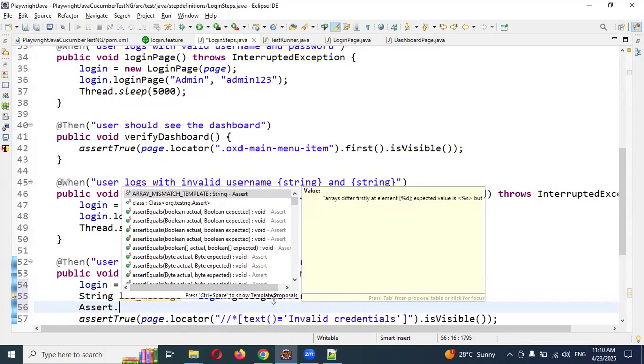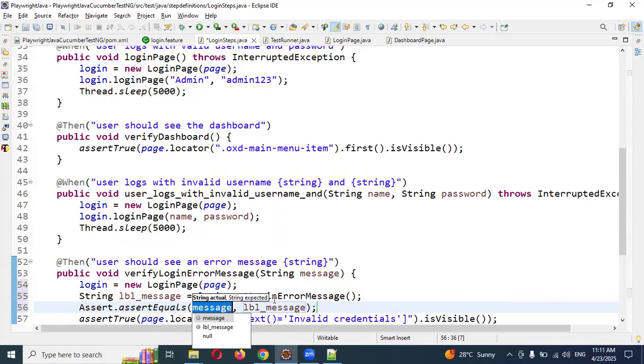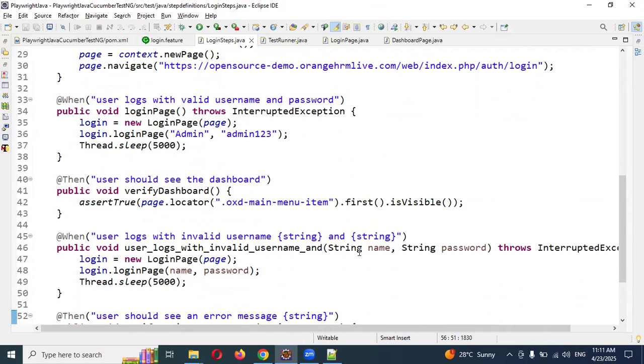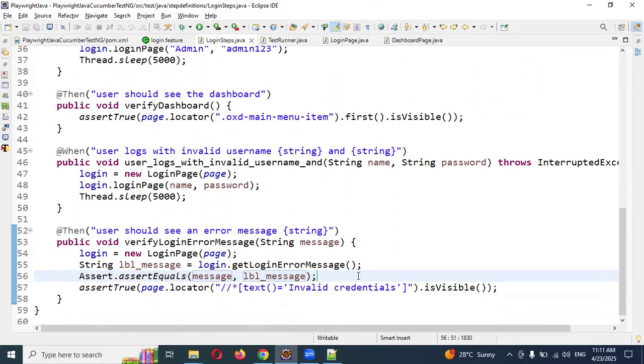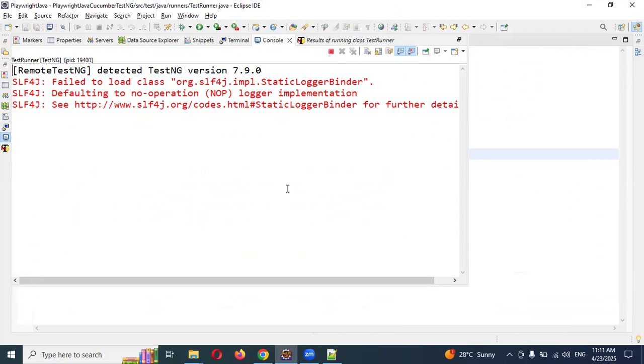Now assert dot assert equal, we can use for string format, message and label message. These two we can expect, and we can remove the one below and make it a comment. Now if you run this one, again it will verify those things as well.